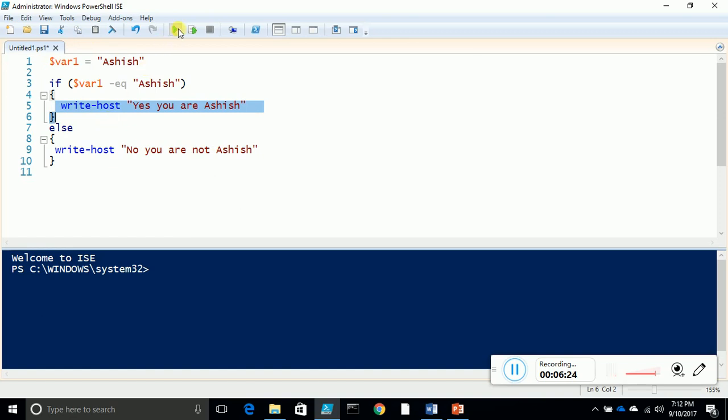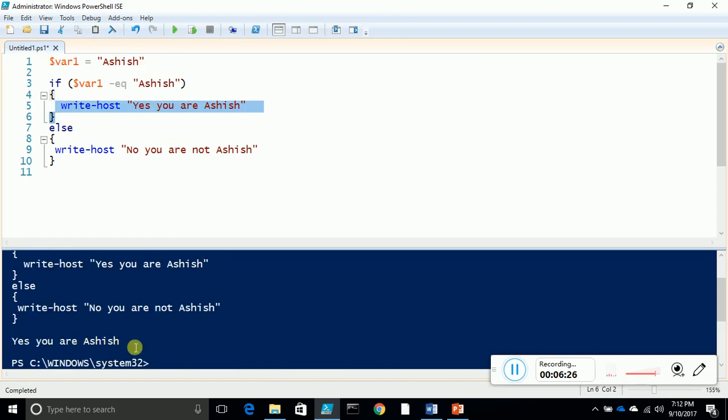So let's try that. We have already done this for a different example, but you see that yes, you are Ashish. But if I change the variable a little bit, instead of Ashish, if I say Raj, then it is not equal to Ashish, so it should not go inside this one. Instead, it will find the else and execute the else part. So let's see. Yeah, no, you are not Ashish.